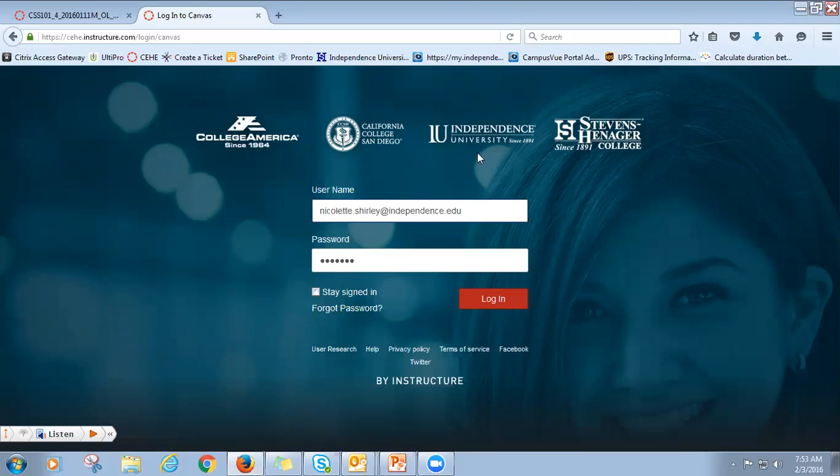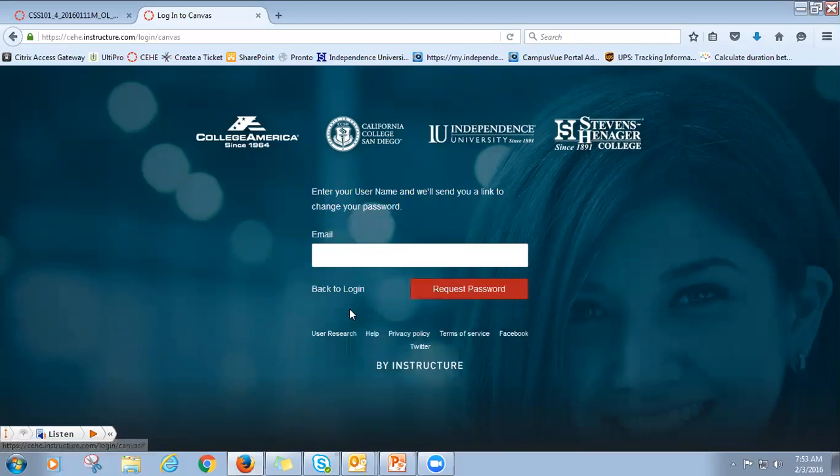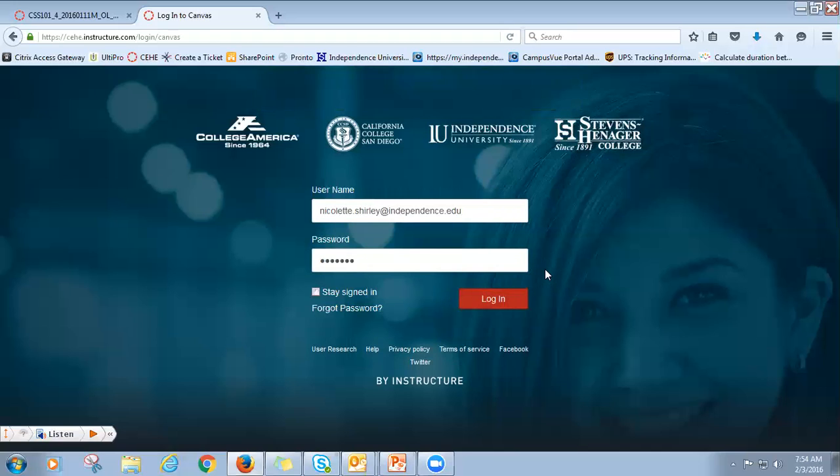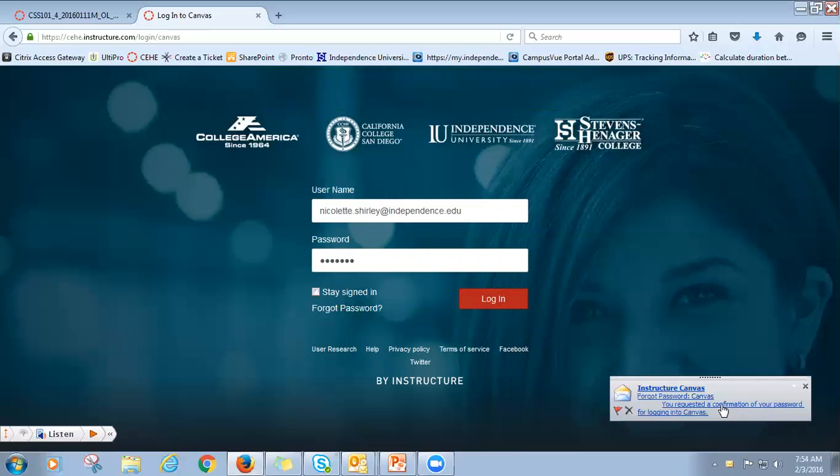If this is your first time getting into your Canvas classroom, you will have to create your own password by going to the link, Forgot Password. And then you will be asked to enter your email. The email that you do want to enter would be the one that you had first given us when you first enrolled. As soon as you click on Request Password, that confirmation email will be sent to your inbox. If you don't see it in your inbox, make sure that you do check your spam and junk mail.